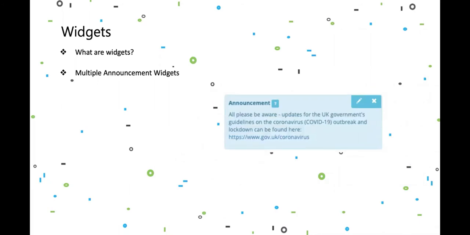And then obviously you can change the color as well, add the text and hit OK. And that's an example of the final announcement widget for you. So I'll just hand over to Hannah now.